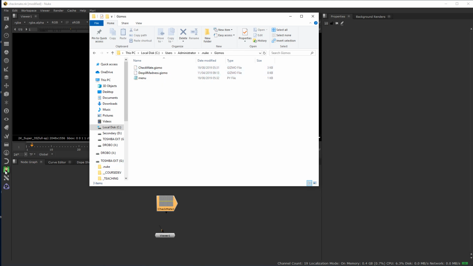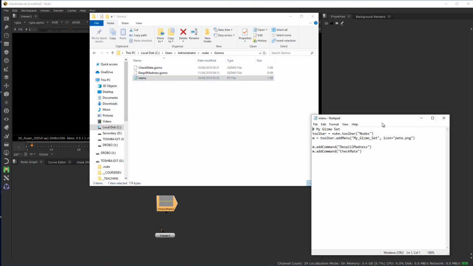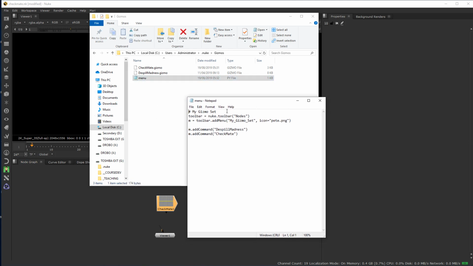However, I have actually just added it to the menu, and to do that all I've done is used a little bit of Python script here. I've got a folder here called my gizmo set, or my nodes. I've added an icon to it, just so I can differentiate it. So this first part here is creating the toolbar itself, or creating this link on the toolbar, and then whatever I add as a command within that toolbar.